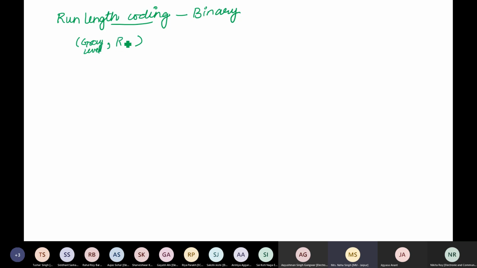The next class of coding is run length coding. Run length coding is most suitable for binary images, because run length coding is defined as an ordered pair where I specify the gray level or the binary value followed by its run.